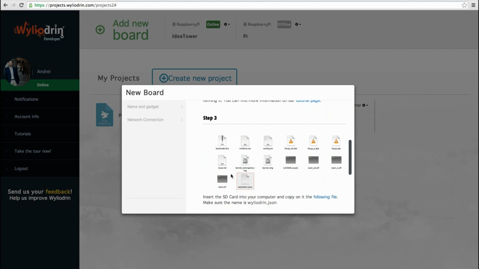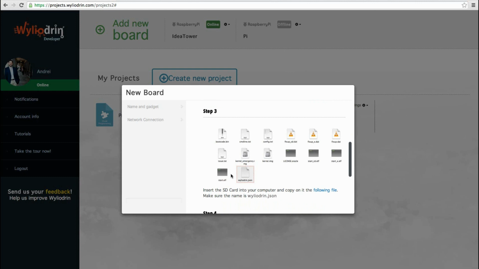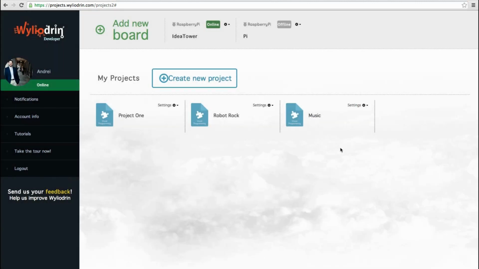Once you've written the SD card image and copied the JSON file over, all you have to do is insert this in your Raspberry Pi, connect the Ethernet cable, and power the Raspberry Pi. After it boots up, it will show up as online in your account, just like my Raspberry Pi does here. I already have my board online, so let's just proceed to create a new project.